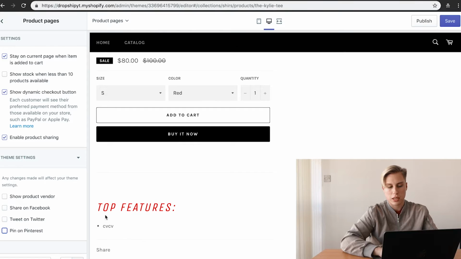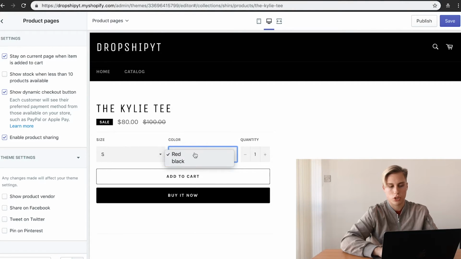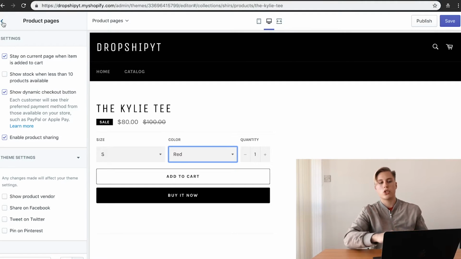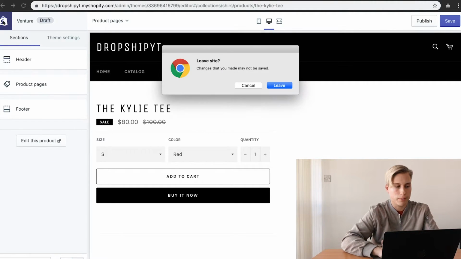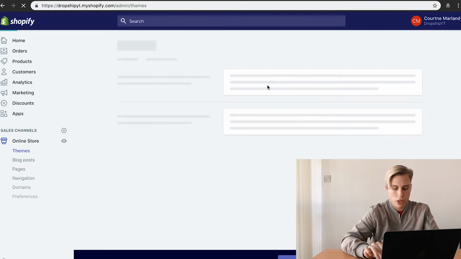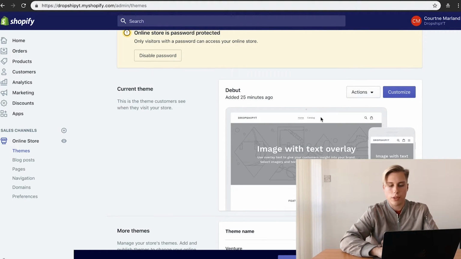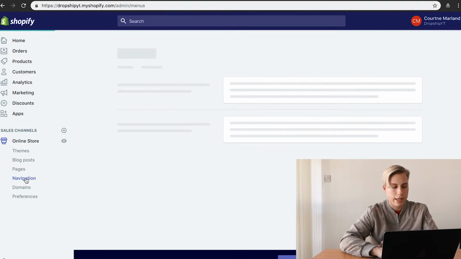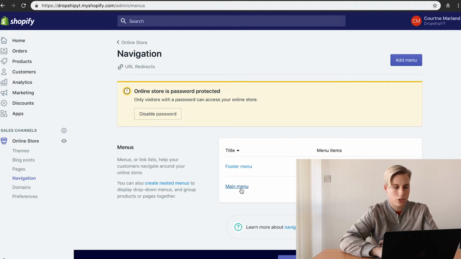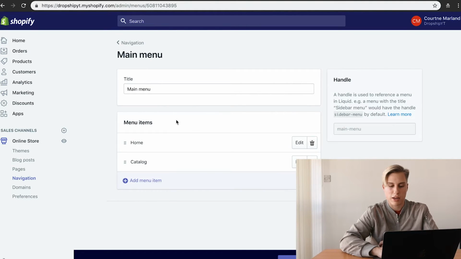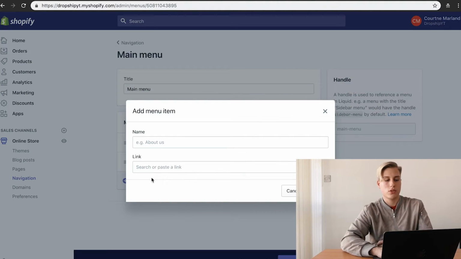Again, to change things like the images, the description, the variants and stuff, you do that in the product page, which I showed you earlier. So that pretty much is just a rough overview of how you can change things here. This menu at the top, so you see it says home and catalog, that is changed here. So if you go to navigation and you go to the main menu, that's where these things are changed.